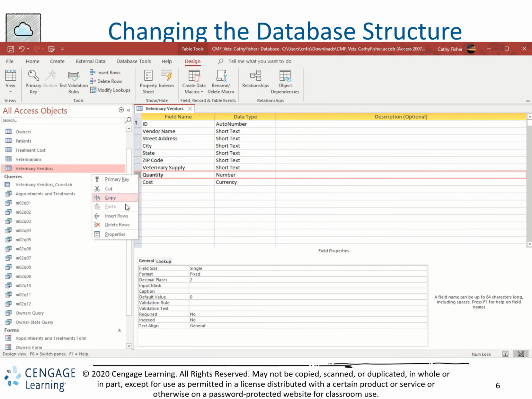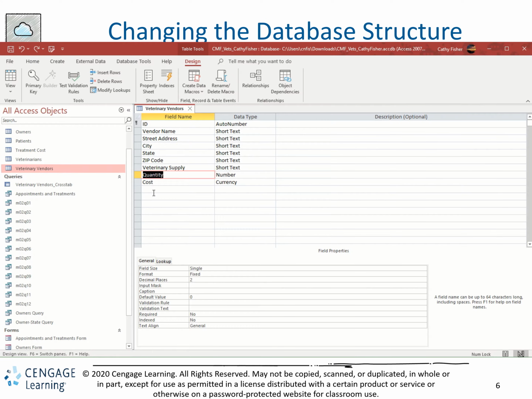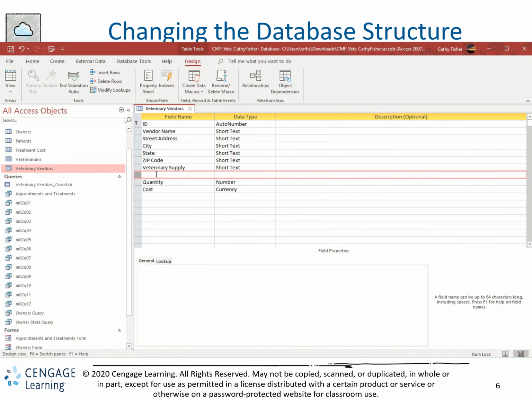And if I insert a row, okay, it pops above. Just remember that. If you did it wrong, you can undo it. There's an undo here that you can do. But just make sure you click on the quantity, and we will insert a row, and it inserts above.